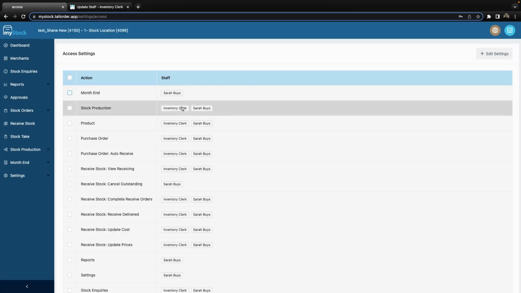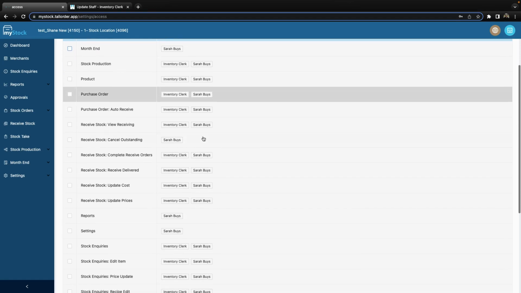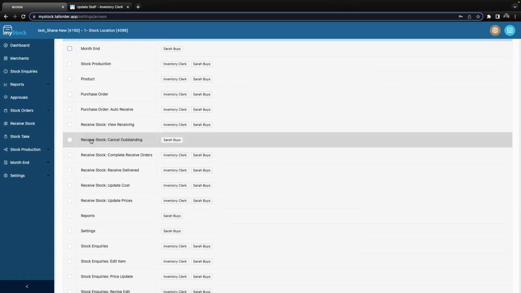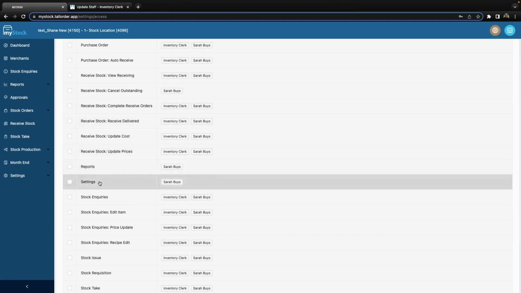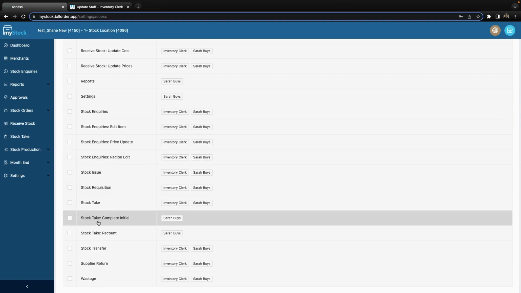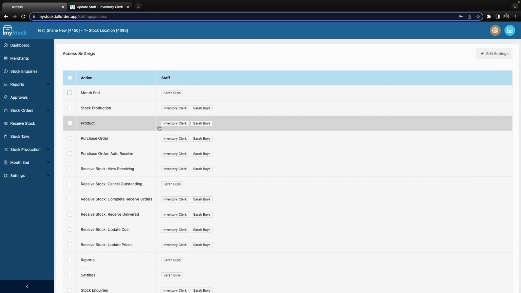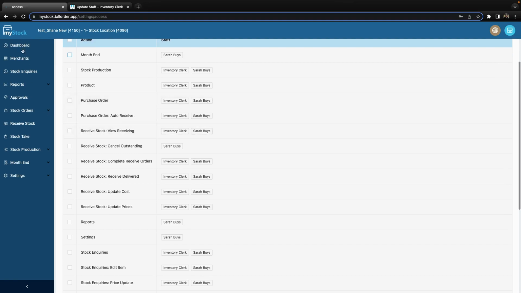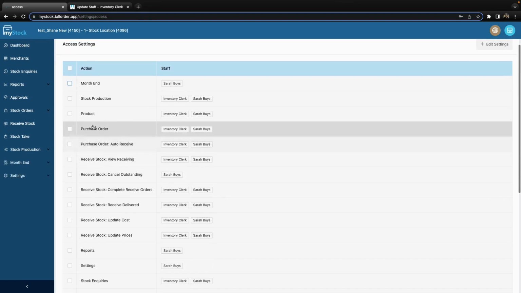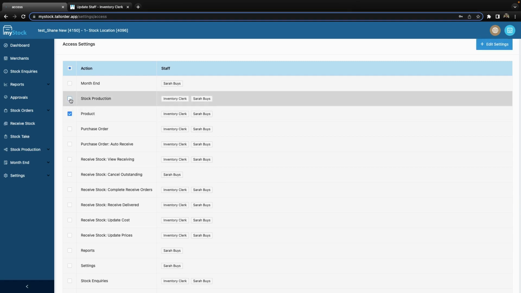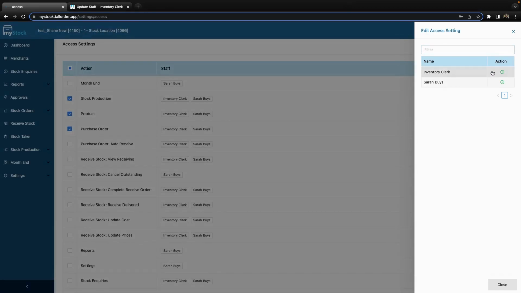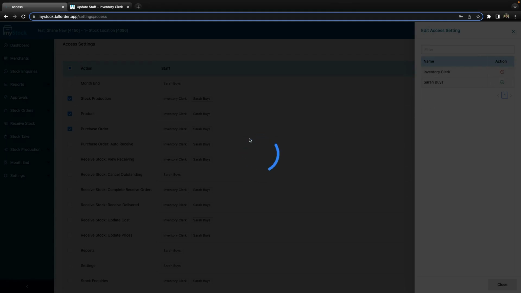So that means that an inventory clerk does not have access to month end. They do not have access to cancel outstanding receive stocks, reports, settings, as well as completing initial stock takes and recounting. You can simply edit these. If I do not want the inventory clerk to have access to everything that they can, I can simply select a few things that I do not want them to have access to. I can go to the edit settings and deselect them. I can take away the access for them.